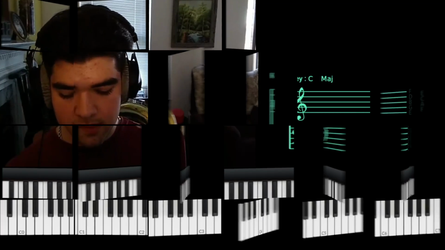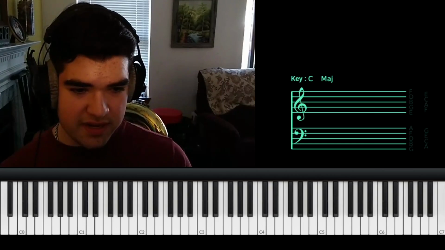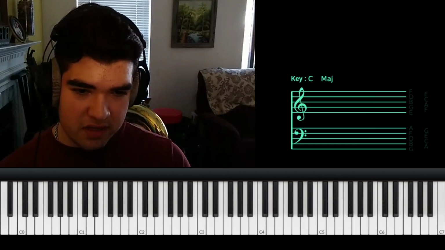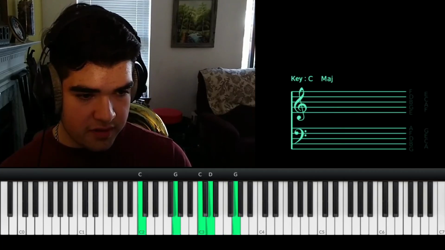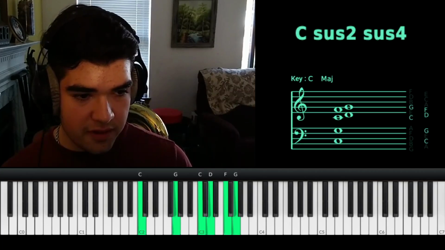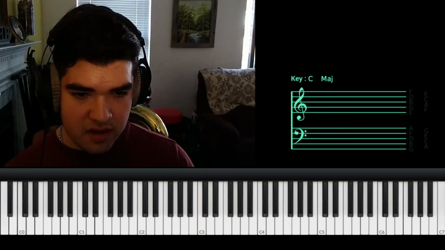So a sus chord kind of sounds like this. I'll play it in C. And there's sus4, sus2, sus2, sus4. And here's how we can figure them out.